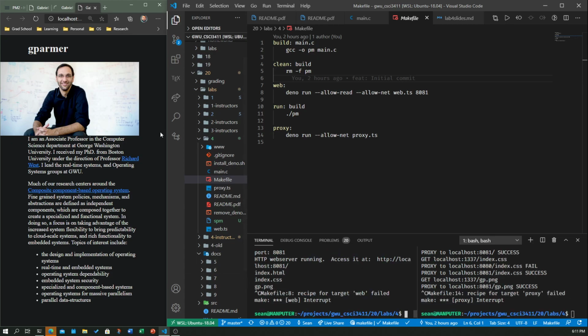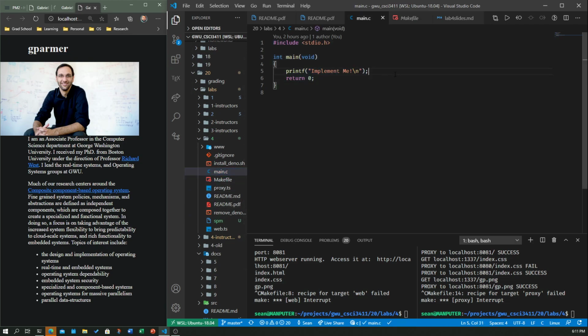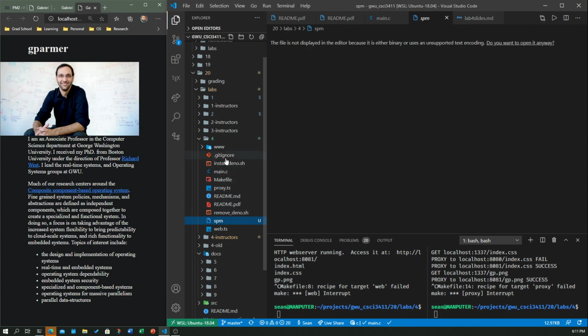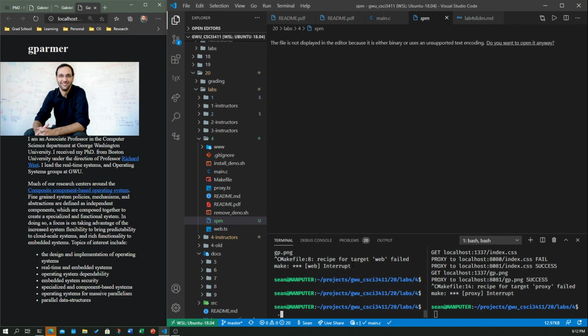So you're going to be doing all your work in main.c, which right now is completely unimplemented. But I do have a binary called SPM. The one you build by default is called PM. SPM, that's my initials, so that's my solution here. And I just want to show you what this looks like when you have a fully working process manager. You can run SPM.